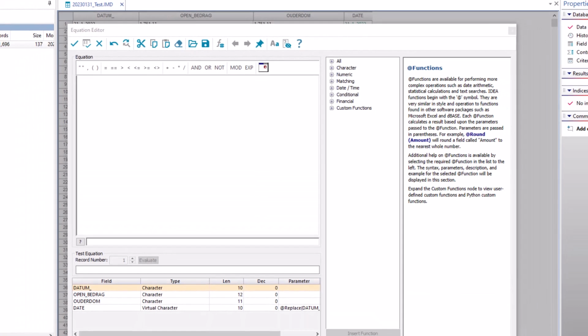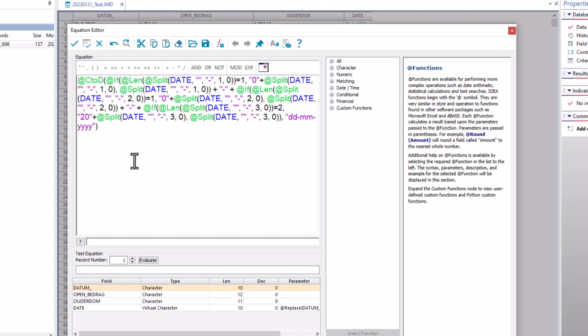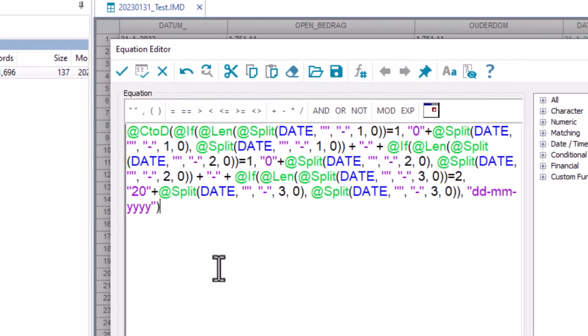I've already developed this equation, or actually, the person who sent me this had already developed it. So I'm just going to reuse it so you can see how it works, and we'll go about explaining it. I figure it'll probably be easier to explain than anything else. The first function here is character to date. This is taking a character and changing it to a date.